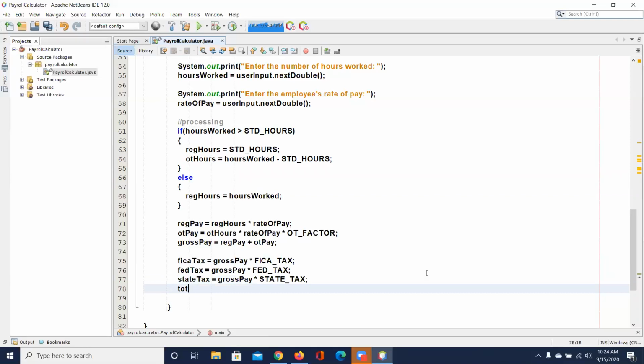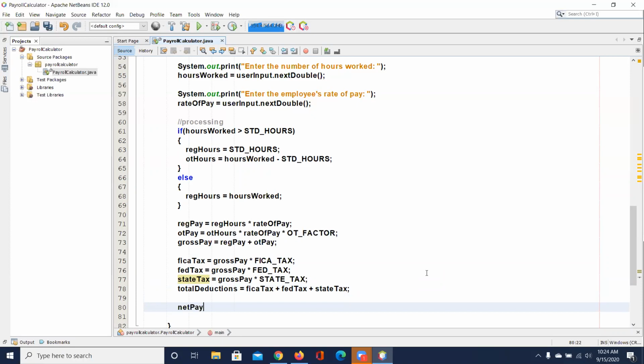And my total deductions then are equal to my FICA tax plus my Fed tax plus my state tax. Okay. And then that also means that my net pay is equal to my gross pay minus my total deductions.